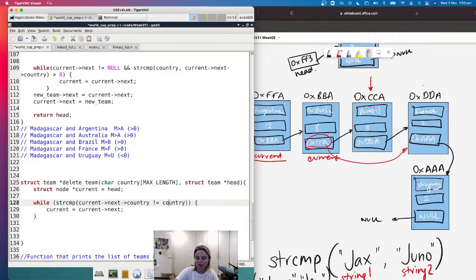Yeah. So whilst my string compare is not equal to country, is not equal to 0. So whilst they're not equal, my goodness. Yes, absolutely. Good pickup. And shouldn't it be struct team? Yes, yes. This is what happens when you go between nodes and teams. Well done. Good pickup. And Lisa, we absolutely should be using string compare.